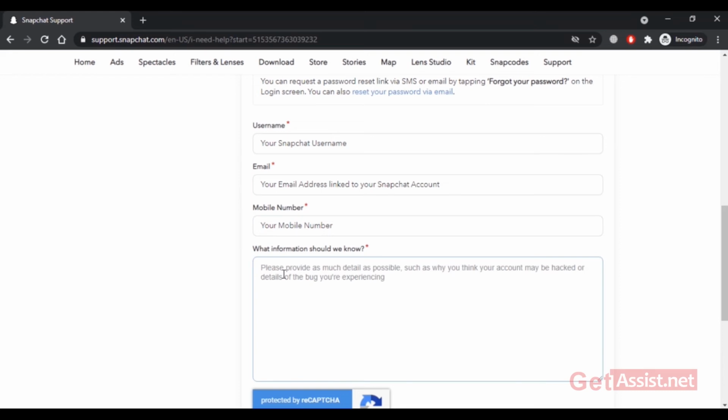And now here, enter as much information as you can so that Snapchat will understand what issue you are facing with your account. So simply mention that your account has been hacked and your phone number and your email address have also been removed from your account, so now you are not able to reset the password. Tell them to help you out in this matter. And yeah, that's all the information you have to enter here.